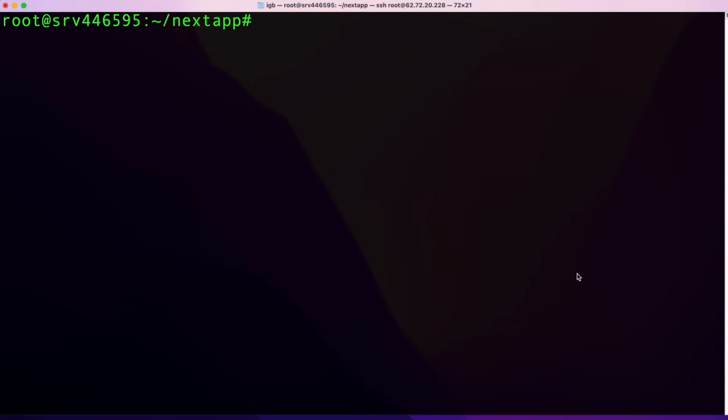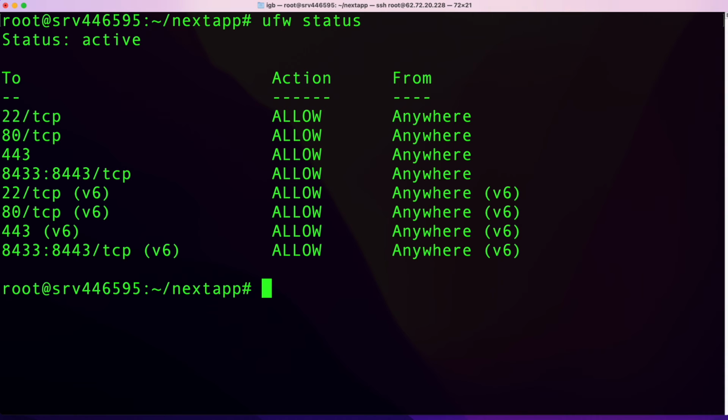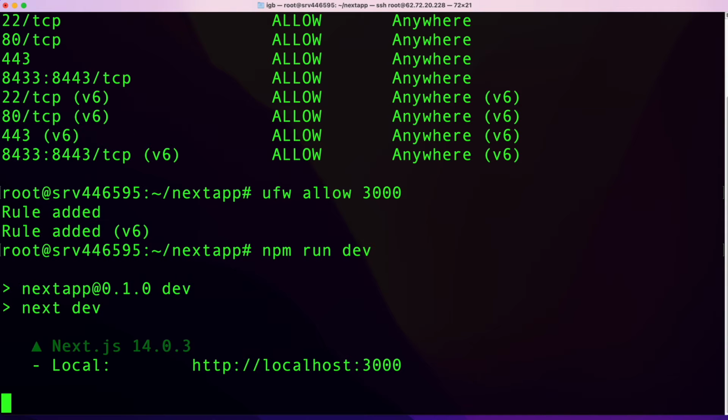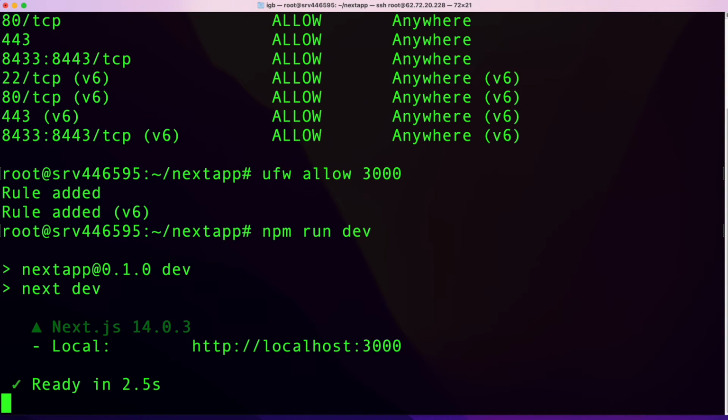If you don't see your app running on port 3000, it might be that your server firewall configuration is blocking it. So check ufw status. It will show you the connections it's allowing from all the ports, and you can also add 3000 in there by running ufw allow 3000, and then it is going to add the rule, and you once again run the application and see if it's coming up now.